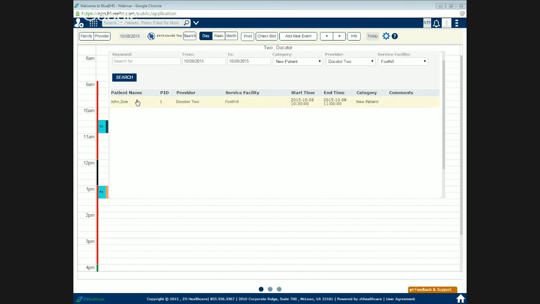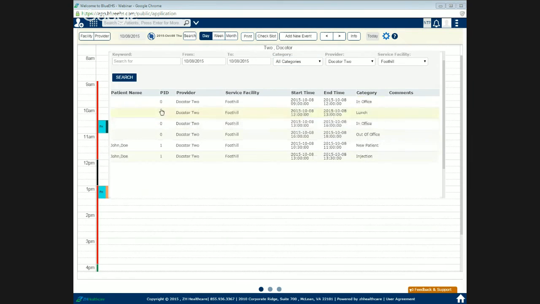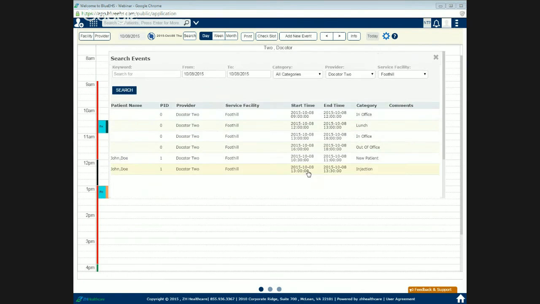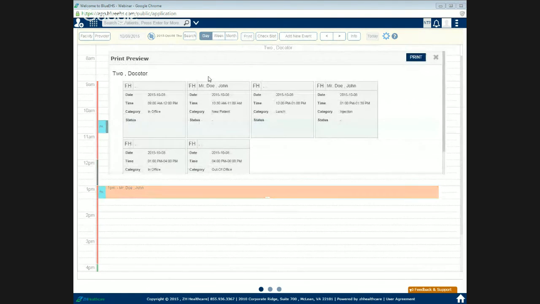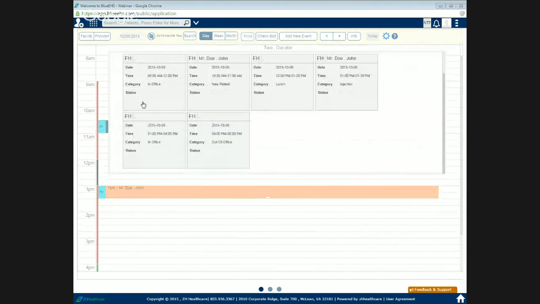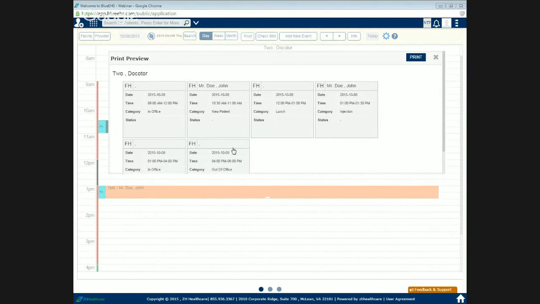Our new patient, John Doe, is here. If it is an injection patient, or if I put all categories, the 2 appointments which I created right now, along with the 4 provider appointments that we created, have also come in. Now, just closing this, this is a search appointment. Now you can also print the appointments for a day. You see the provider appointments and all the appointments have come in as a snapshot here.